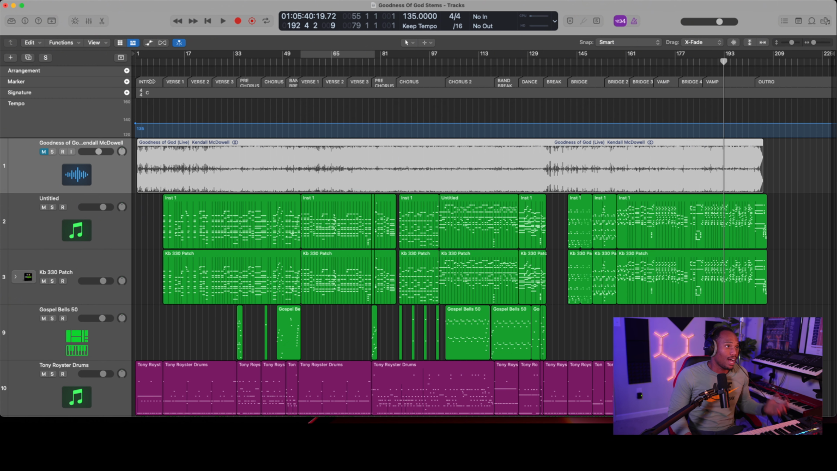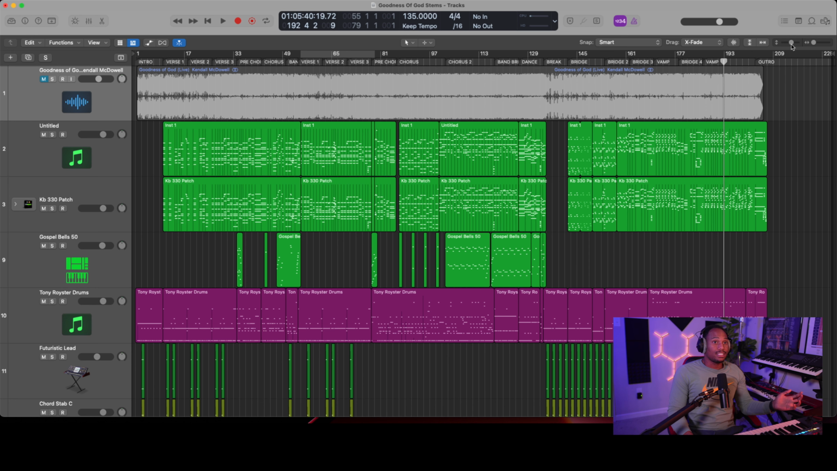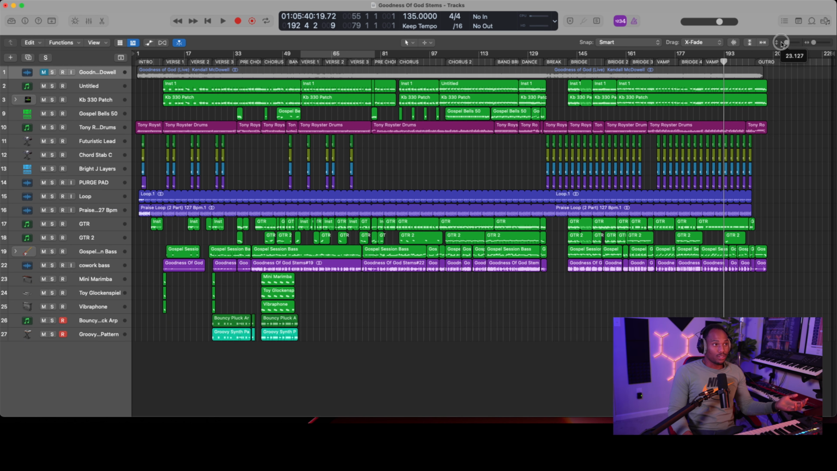How you do that in Logic, we use something called markers. We just add this marker right here. We click this plus button, and that simply adds a marker. So you see right there, we just added a marker. I don't need that right there. But then from there, my next step was to actually learn the song.